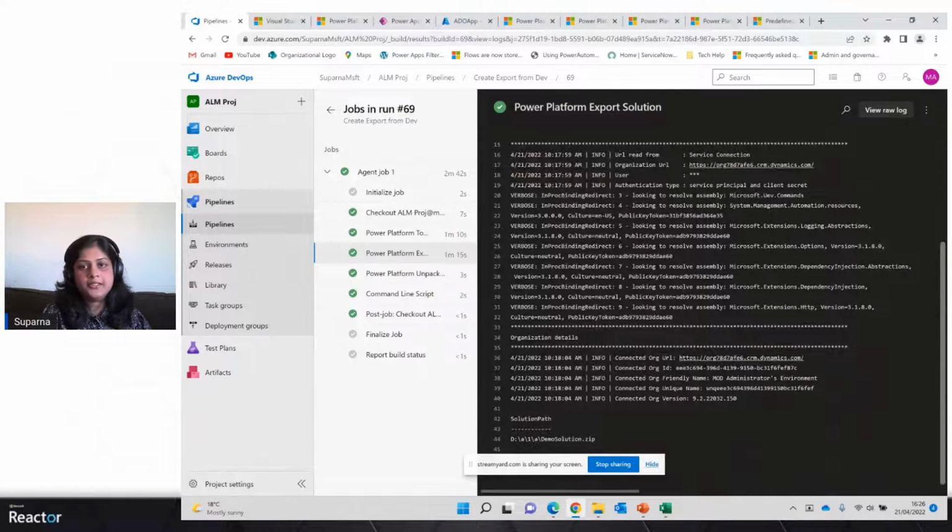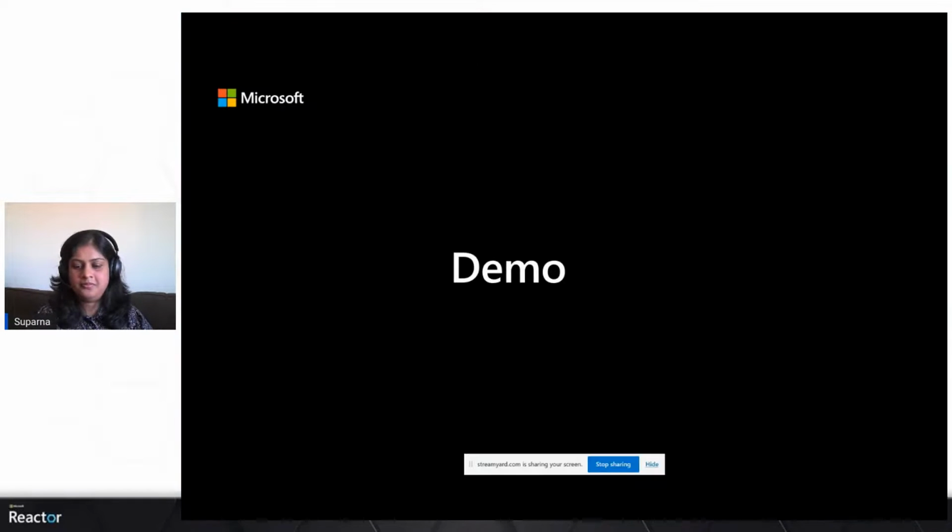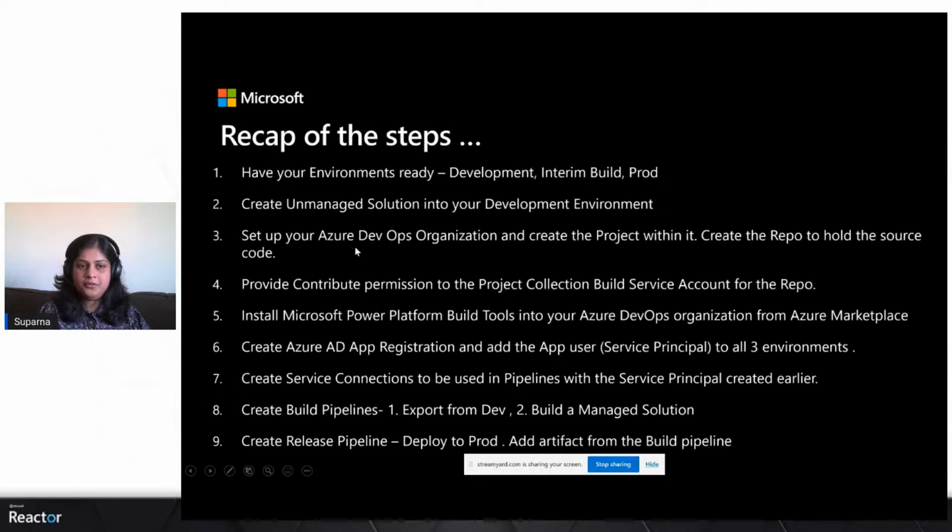So now this is the entire process as I showed you right now of how you can create the pipelines for automating the Power Platform deployment. So let's have a recap of the steps that I have performed. So these are the steps that you need to perform. Have your environments ready: development, interim, build, and prod. Then create the unmanaged solution in your development environment.